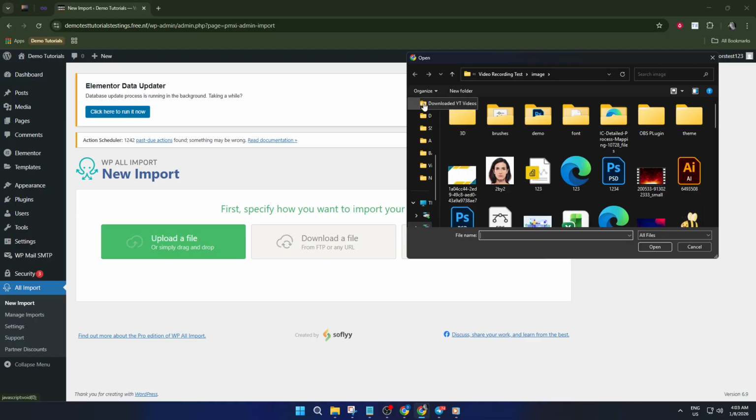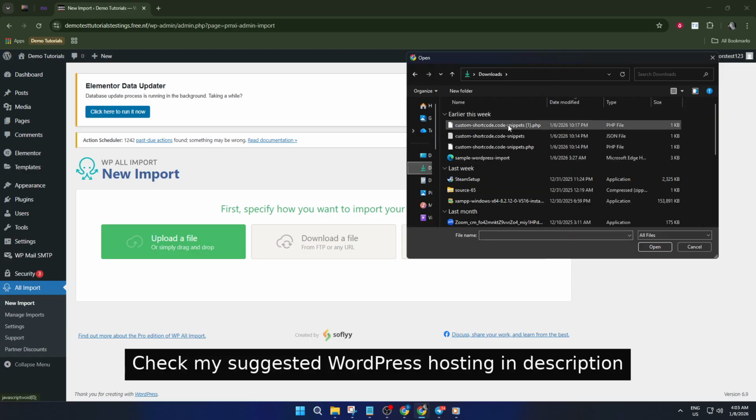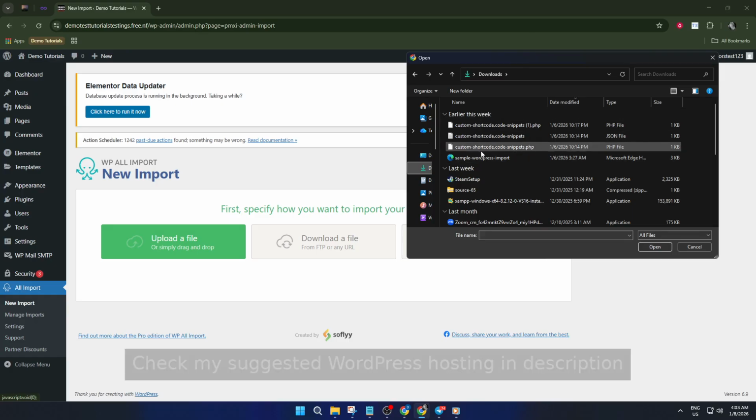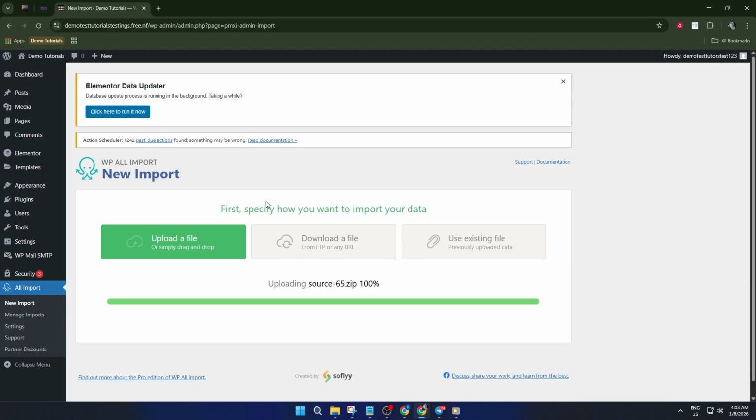If you only need to import certain records, let's say you just want products from a specific category or only users with an active status, use the filtering options to narrow it down. Filtering saves time and helps you avoid filling your site with data you don't actually need. When you're happy with your selections, click Continue to Step 3.